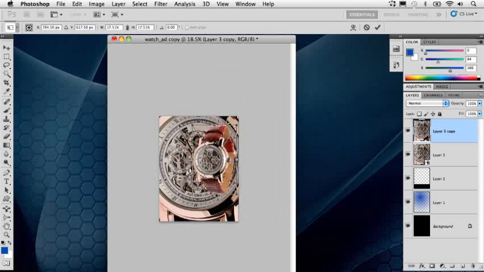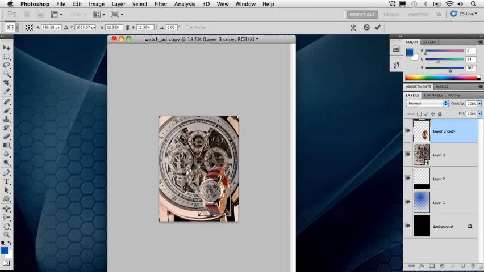So let's go ahead and take this and drag it down and scale the watch roughly about the size we're going to have it in the ad here. There we go.